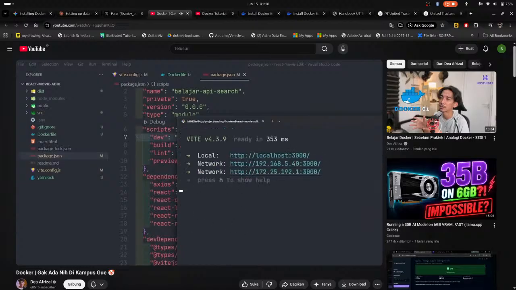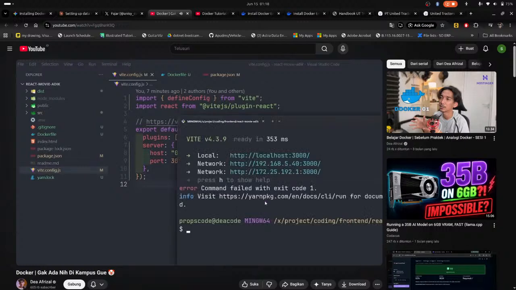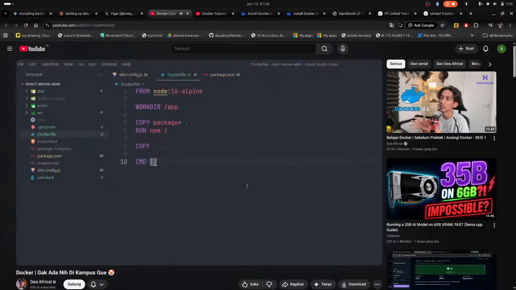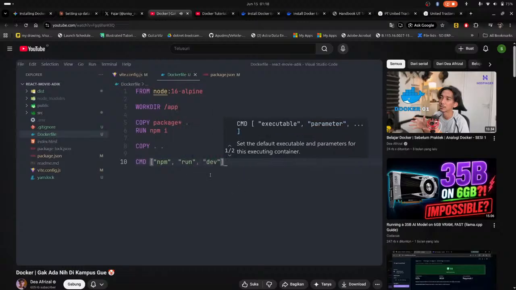Sama ya. Oke, sekarang running-nya udah di 3000 karena di config file kita udah listen ke 3000 ya guys. Jadinya kalau kita yarn dev di proyekan lokal yang punya adik gua, itu akan listen ke localhost 3000. Nah, sama pula dengan yang di Docker. Di sini kita tinggal masukin npm, run, dev.